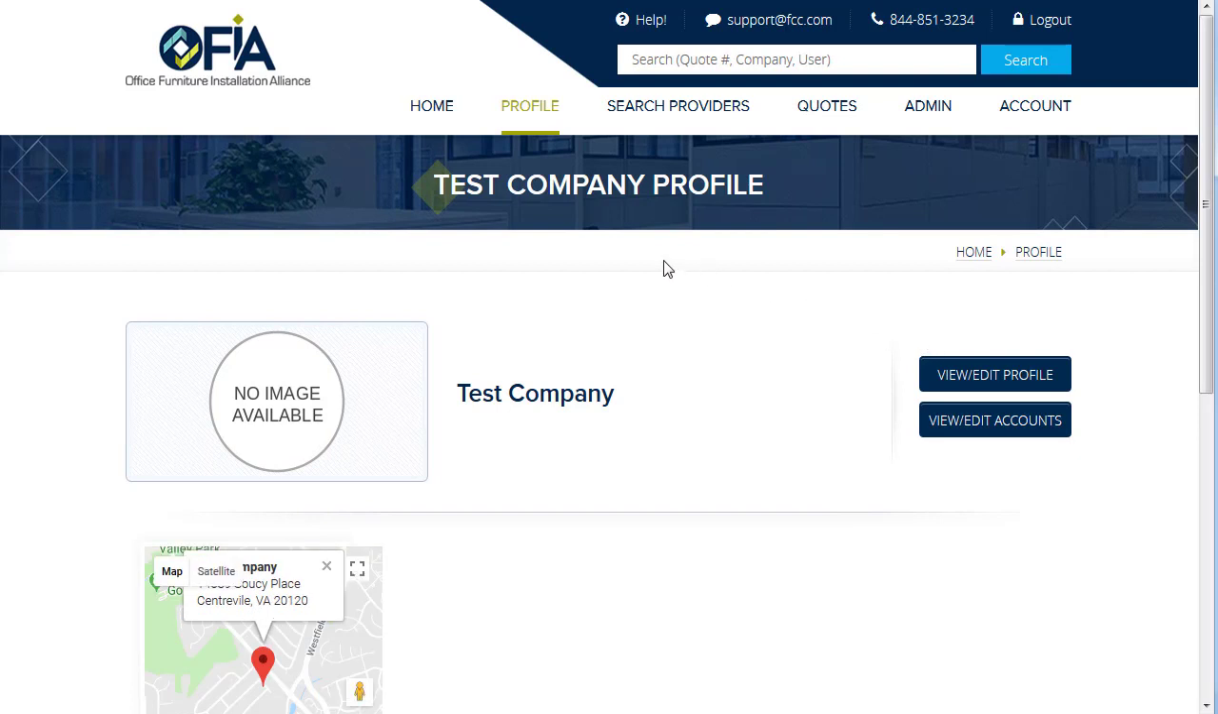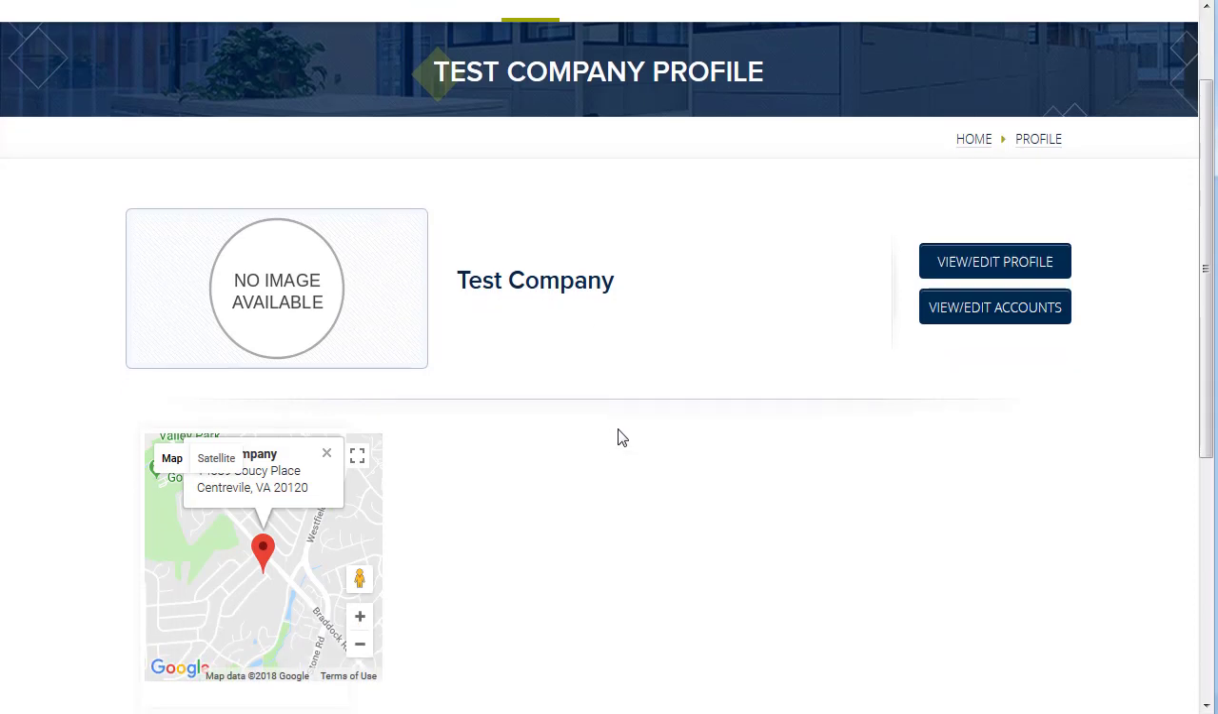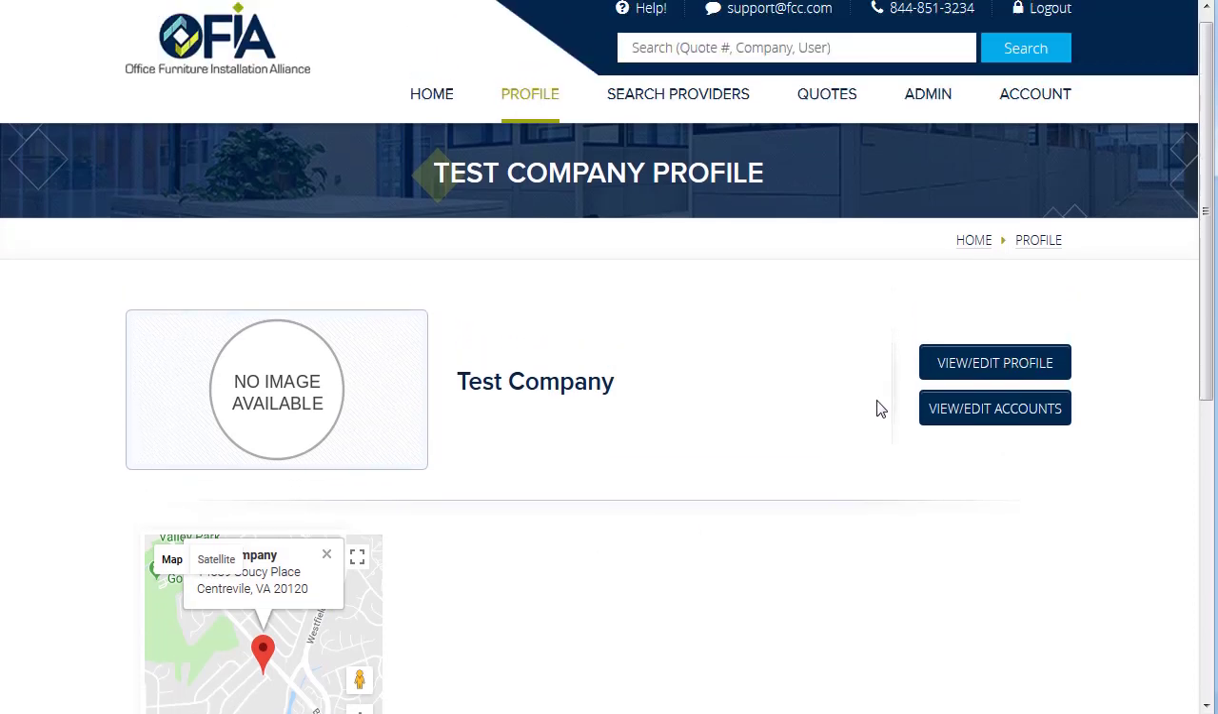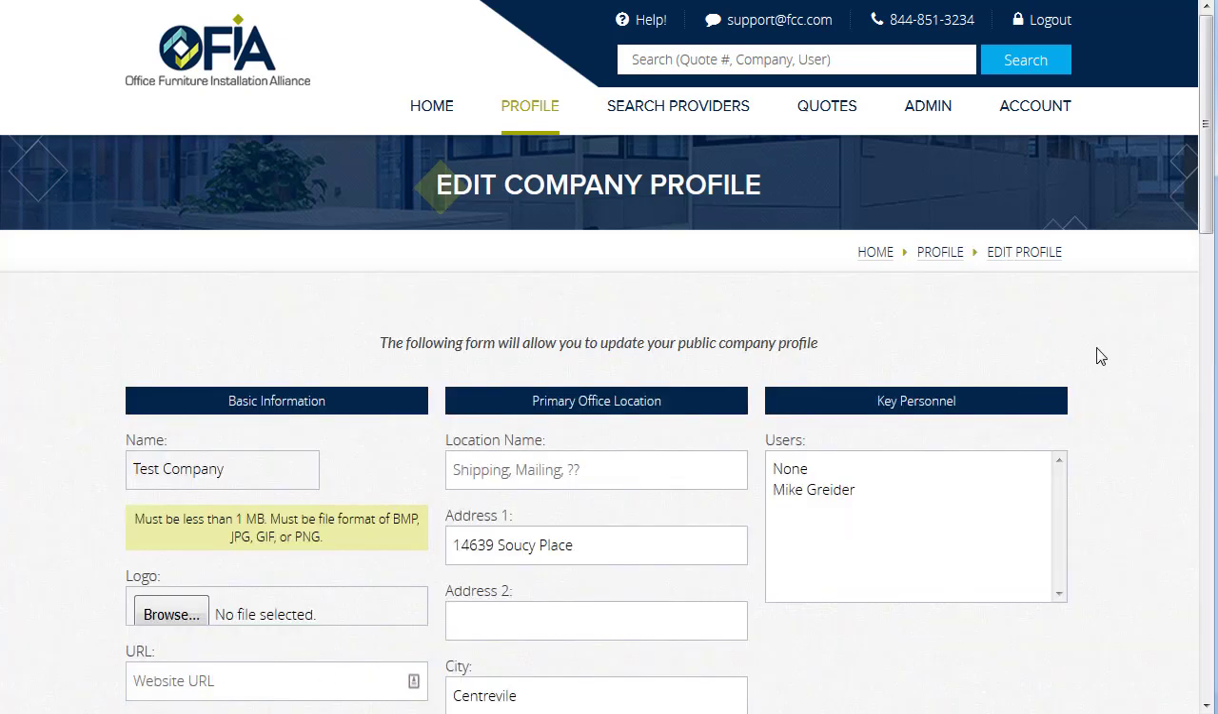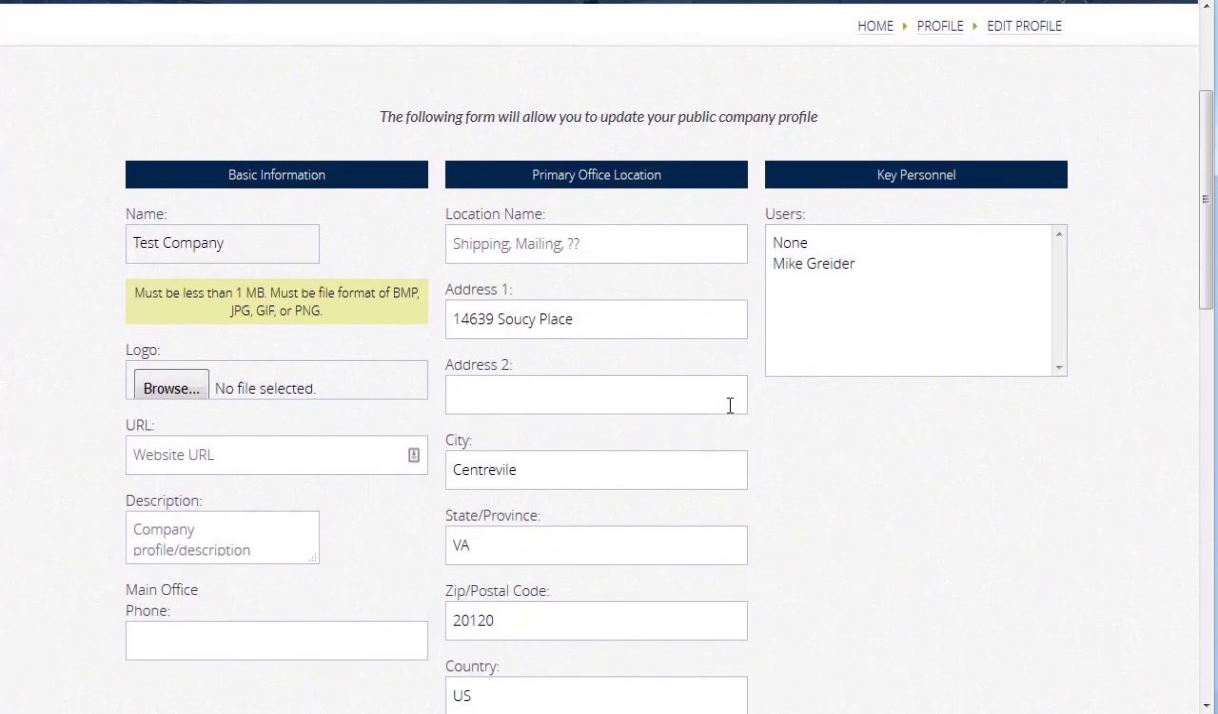Now, this is what my company profile page looks like to other providers. In this case, it's very bare bones since I didn't put very much in, but I can click on the View Edit Profile. Now here I can put in additional office locations if I have it. I can upload a logo or put in a website address. All of that information here is useful, including a main office phone number.